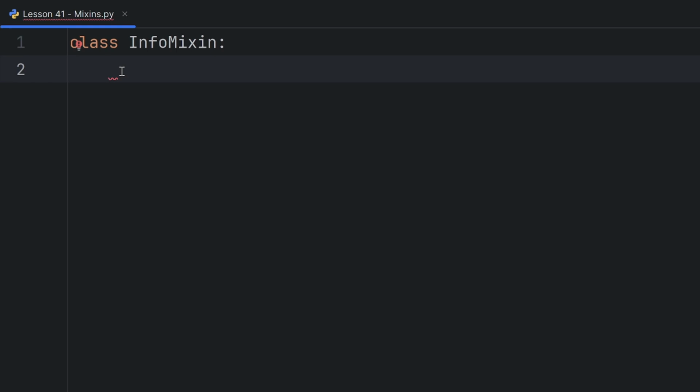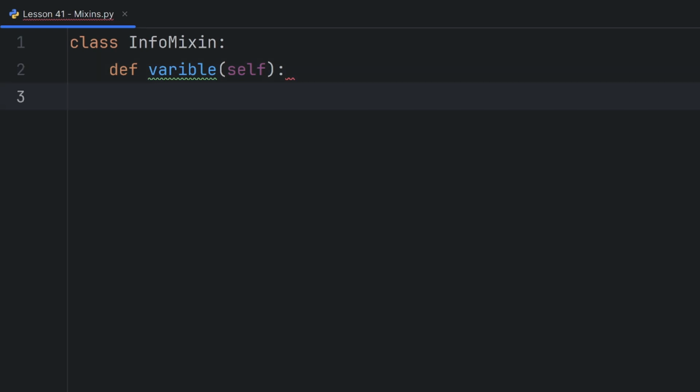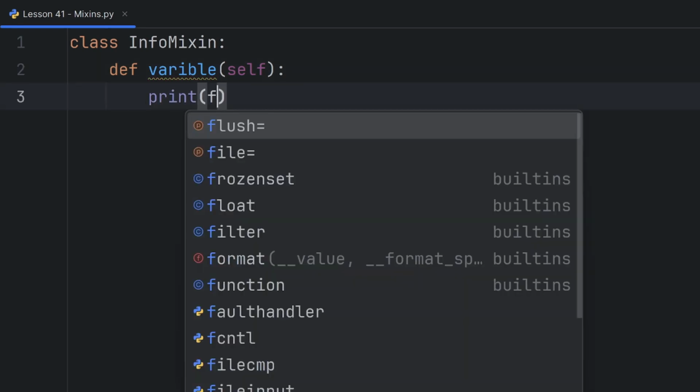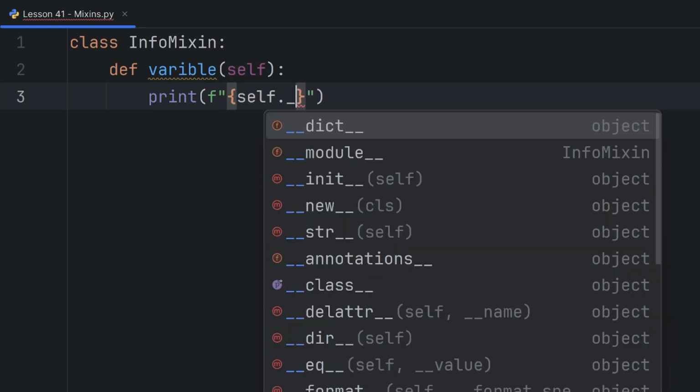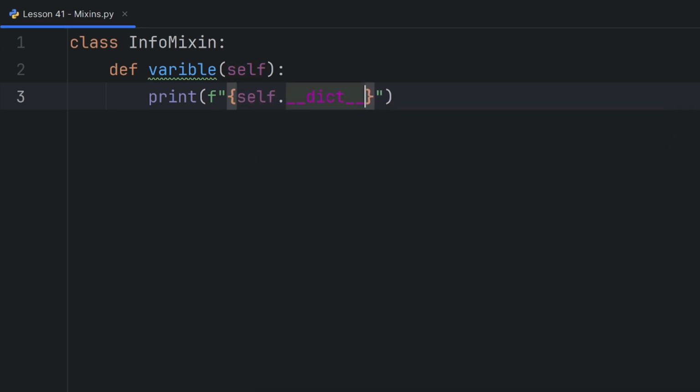Here, I'll write a function with def and call it variable, because I want this function to print all the variables and their values of a certain class. So print an f string, and here I will use a special variable, __dict__, that will write all the variables and their values.